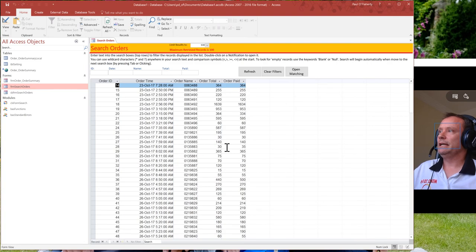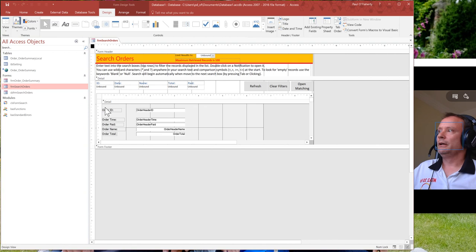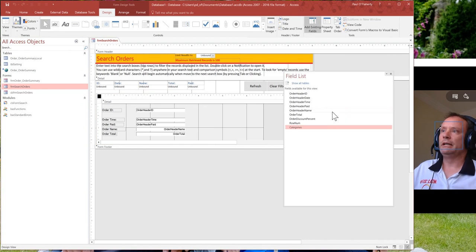Okay, so here's that search form again. This time I'm actually using an Azure SQL DB database to populate it. And in my Azure SQL DB database, I have put in some additional columns. So I'm going to add one of those columns now to show you how to do that. So let's go into the design view. So in my subform, all I'm going to do is I'm going to say add an existing field. My existing field in this case is called categories. So I'm just going to drag and drop that onto there.